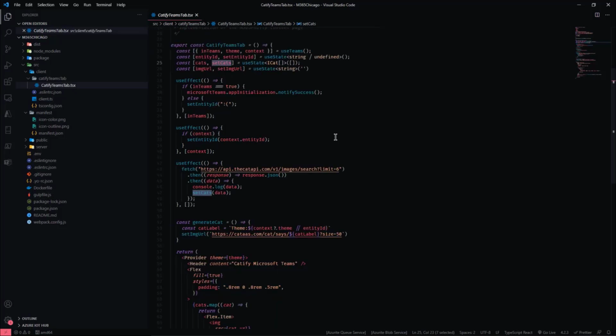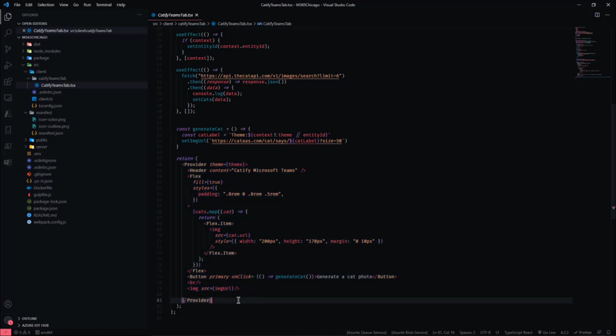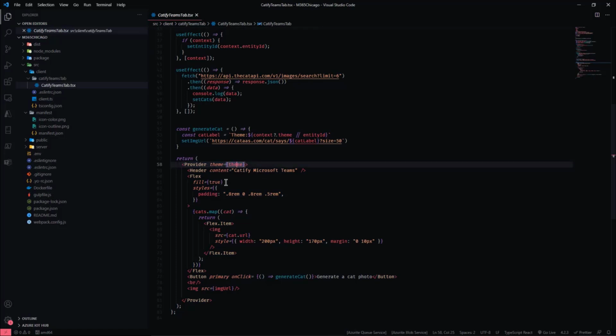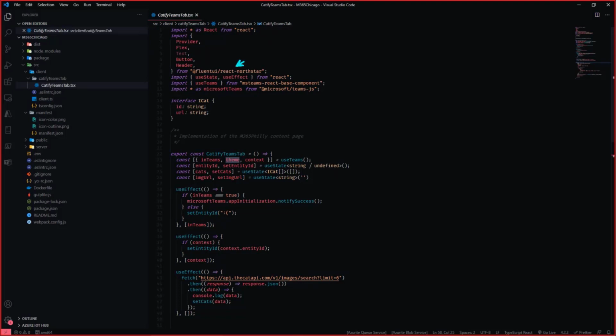Once this is changed, my component right here is going to be rendered, and here you see the provider. I'm passing it the theme. So here we're using components coming from React North Star. If you're familiar with Office 365 development, you think of Office UI Fabric. It gives you these ready-made components in order to do your development.